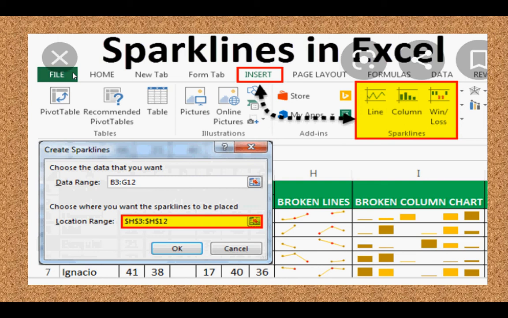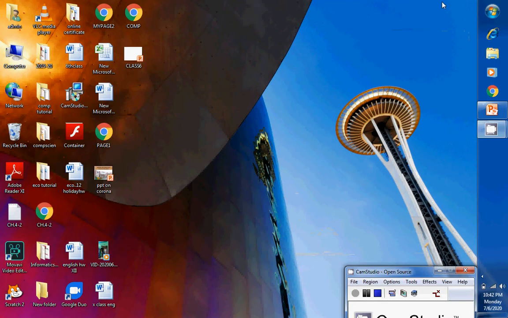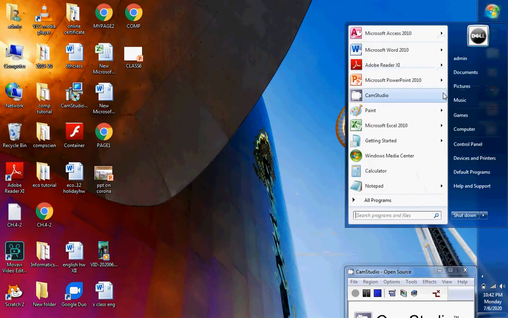Okay, so we will create a sparkline chart. But for creating the sparkline chart, where do we have to go? We have to go to Excel. So now first we will open Excel. We will minimize this, and from here we can open Excel.